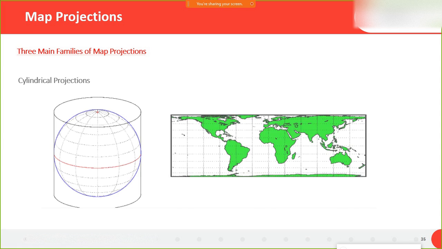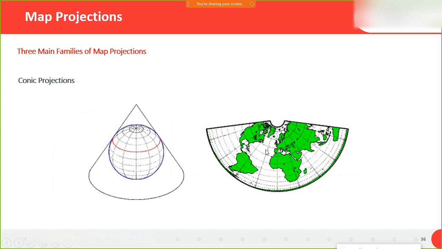Now the projections. We already discussed how to project. I am going to show you the main three families, that is, what kind of projections are available in the Mapping Toolbox in MATLAB. As we know, there are more than 65 projections available in MATLAB. This is a cylindrical projection. When you unwrap this, it will look like a rectangle. Wherever you see this kind of map, that is called a cylindrical projection.